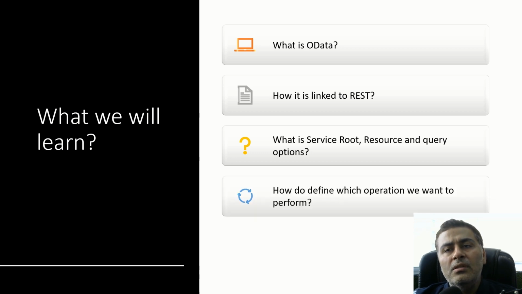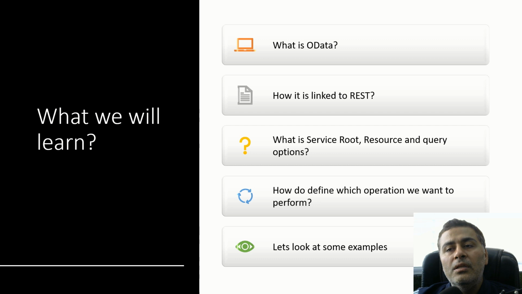And once we understand them, then we go directly into the details of how we make database modifications or different operations in OData. And then we will look at some examples of how we play around with it. Overall, this course will be more of a practical one as compared to a theoretical one, so we will be doing it together.